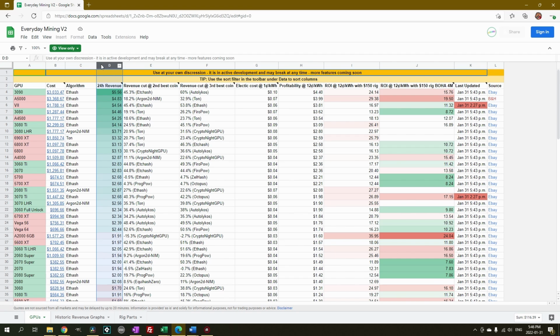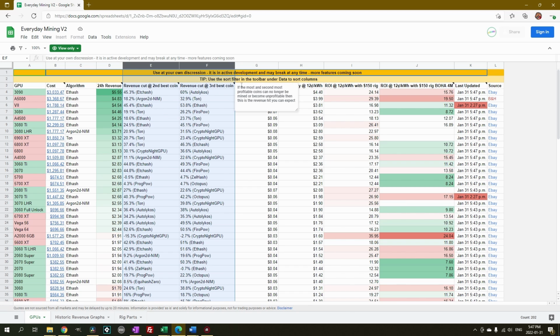Assuming that the current algorithm may not remain the most profitable forever, it is important to know what the second and third most profitable coins or algorithms are for a particular GPU, in case you have to switch to that. This is depicted in columns E and F, where we can see the percentage of a revenue cut that you would take if you have to switch to those algorithms. Lower percentage is obviously better.